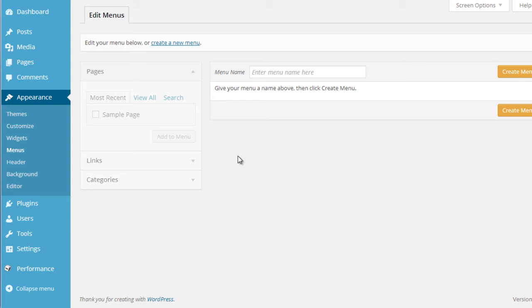But the first thing I want to talk about is WordPress. WordPress, as you know, under Appearance, if you go to Menus, has the option to create a new menu for your WordPress theme. So you can organize the pages, you can organize links, you can organize categories as well.